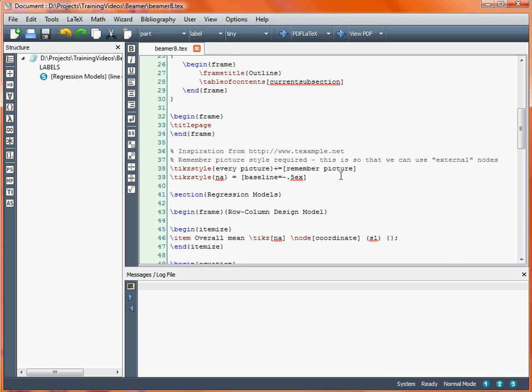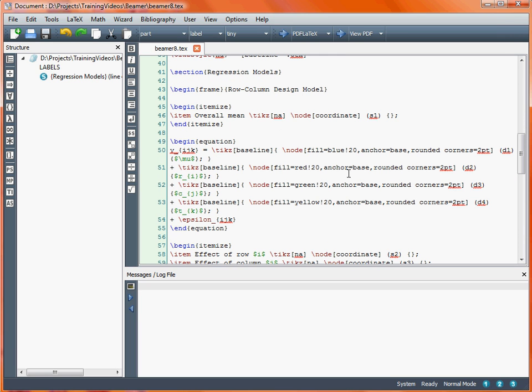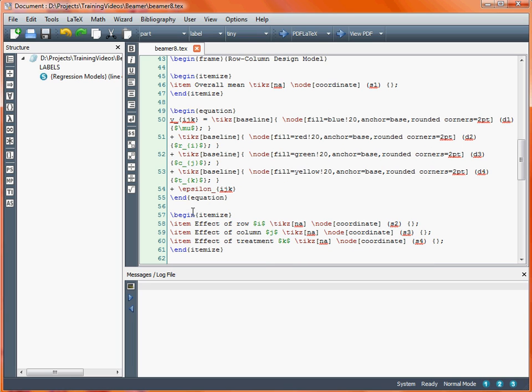So we're going to create a slide here for a row column design model, and what we've got is a bullet list, but we've divided the bullet list into two parts. So the first part has got overall mean, and then we've got a node in here which we're denoting S1. So when we draw a line, it will start from next to this particular element. Then we've got the equation, and afterwards we have another bullet list. This time it's got three items, and these correspond to three other parts of the equation. And again, each of these have their own nodes labelled S2, S3 and S4.